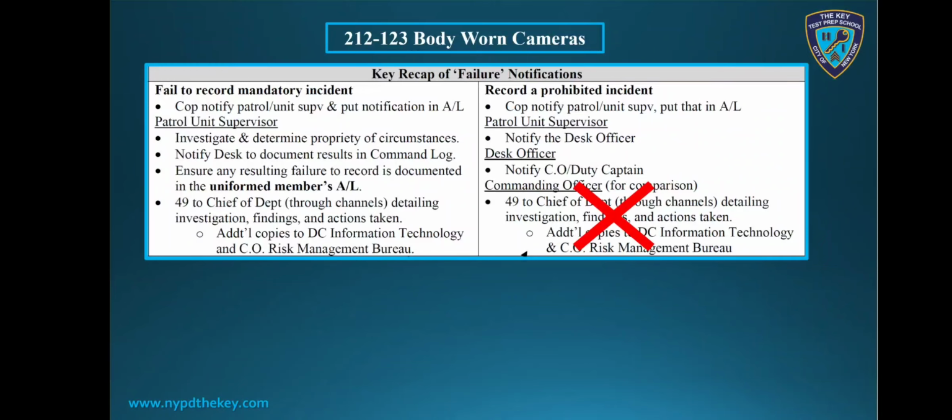So when you don't record something that you're supposed to, the patrol supervisor does a 49. When you do record something that you're not supposed to, there is no 49. Ostensibly, there is no 49 for your purposes.